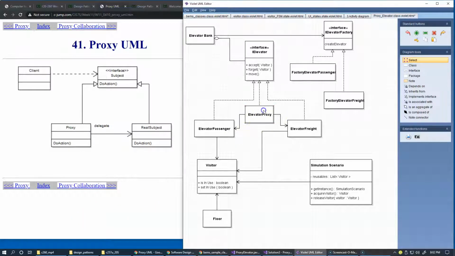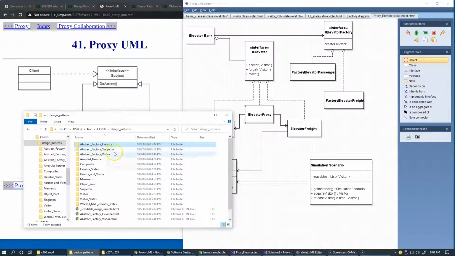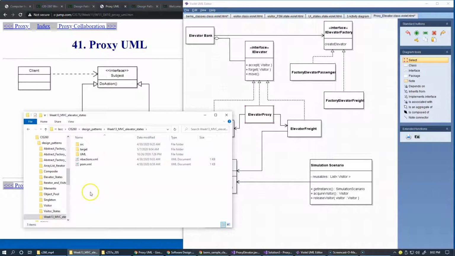An example of elevator proxy class you will be able to find in the downloadable design patterns set of examples. Under this subfolder week 13, model view controller elevator states, it implements a lot of different functions for the elevator, and this is actually a NetBeans project. If you have NetBeans integrated development environment for Java on your system, you can just open this as a NetBeans project and be able to compile and run it.